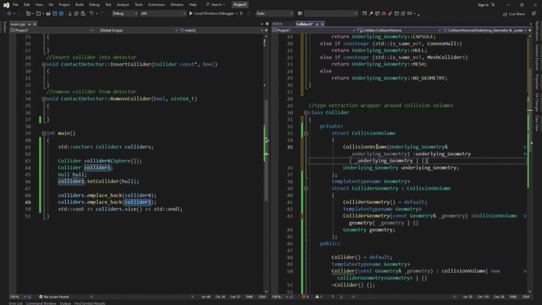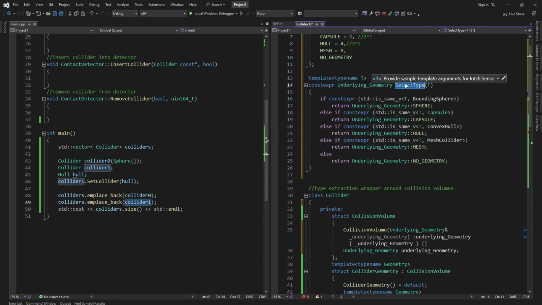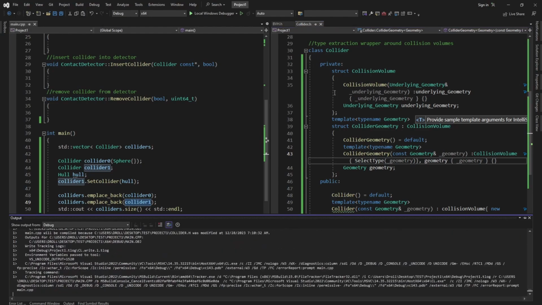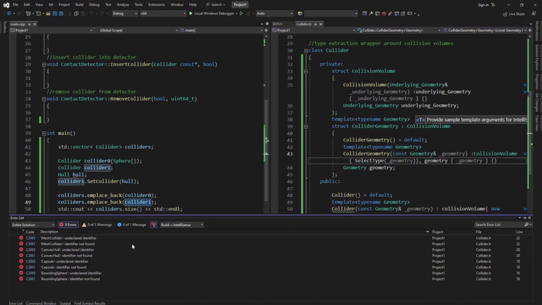All right, and so now we should be able to create the collision volume. And here we can go ahead and do select type, geometry. And once more, everything should compile. No, we have bugs.